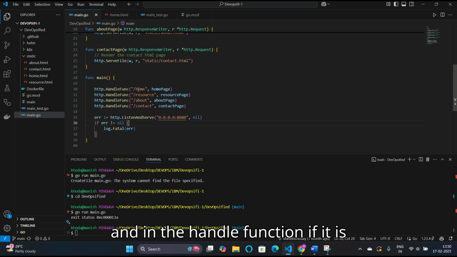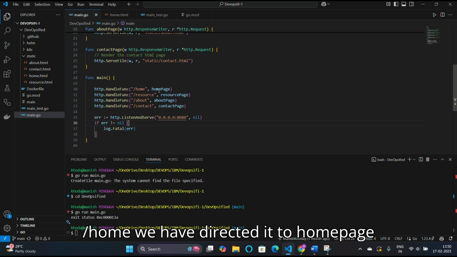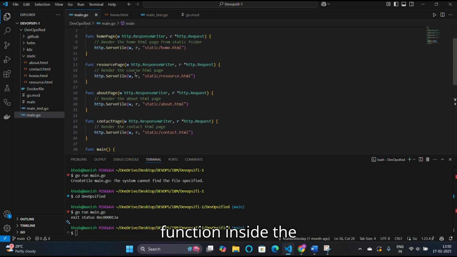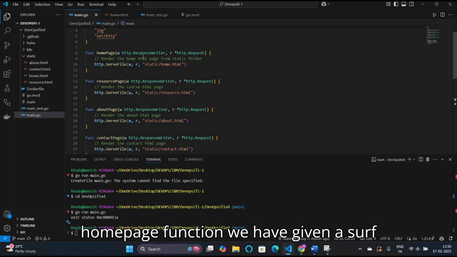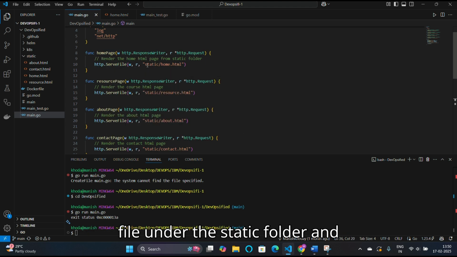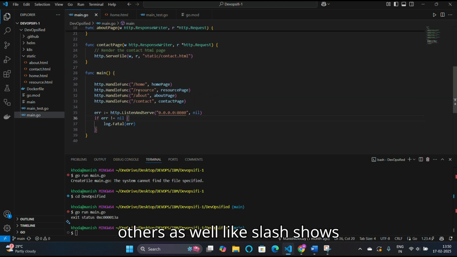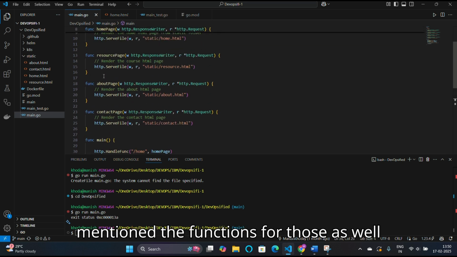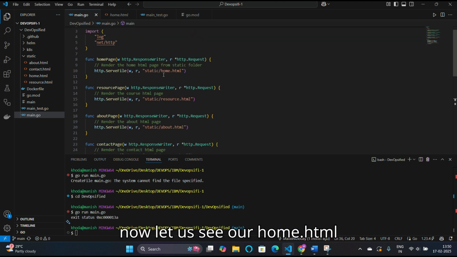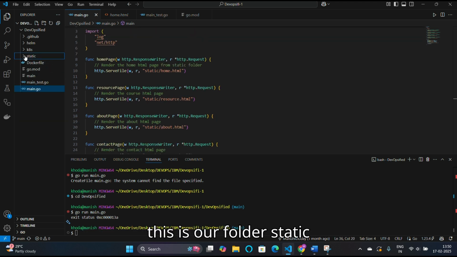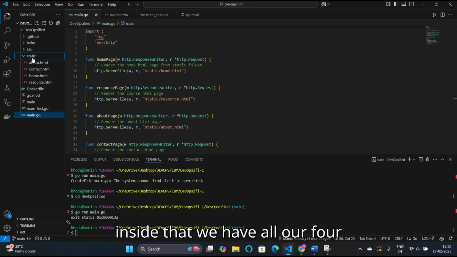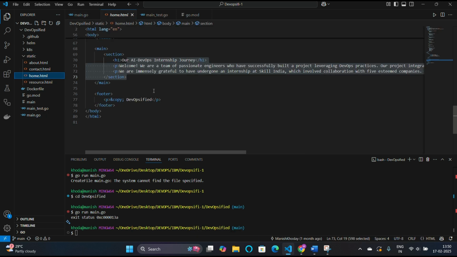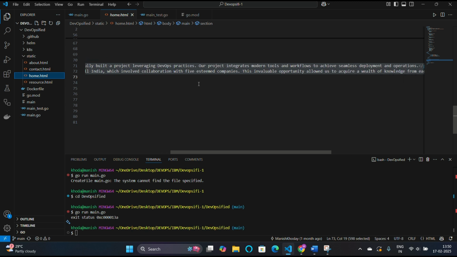And in the handle function, if it is /home, we have directed it to the home page function. Inside the home page function, we have given a serve file under the static folder and home.html. It is the same for others as well, like /resource, about, contact. We have mentioned the functions for those as well. Now let us see our home.html. This is our folder, static. Inside that we have all our 4 HTML files. This is our home HTML.